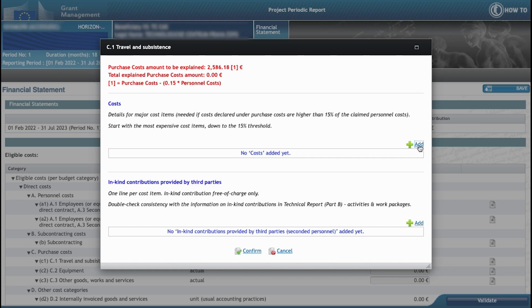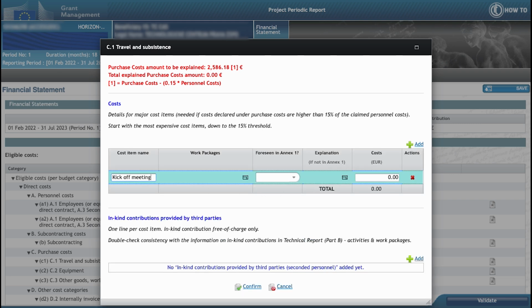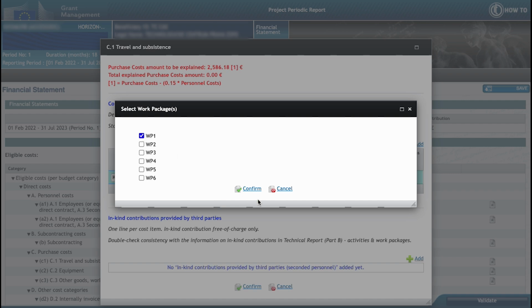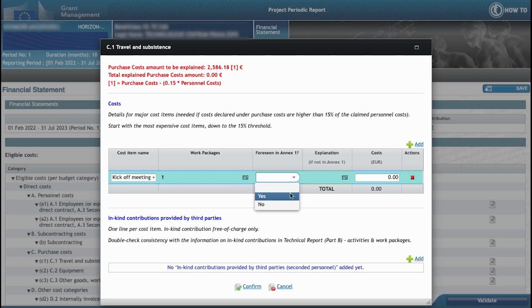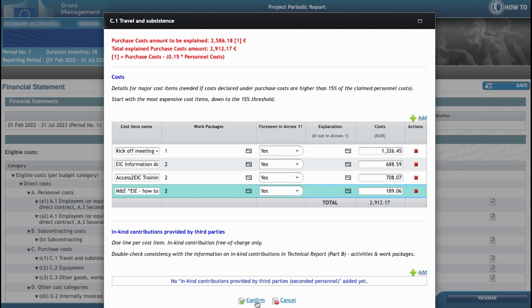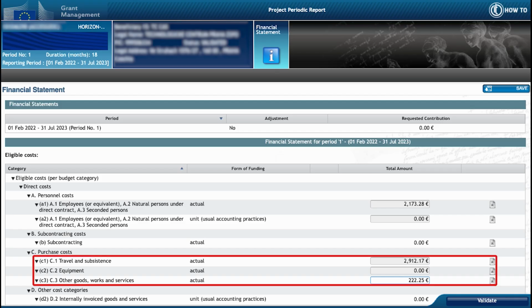Start by detailing the most expensive items and indicating which work packages each item relates to and whether it was planned. If it was not foreseen, an explanation must be provided. The system allows the submission of the financial statement only after the required cost explanations have been provided. If the required amount has already been justified, there is no need to further elaborate on other items in the Purchase category, as demonstrated in our example.